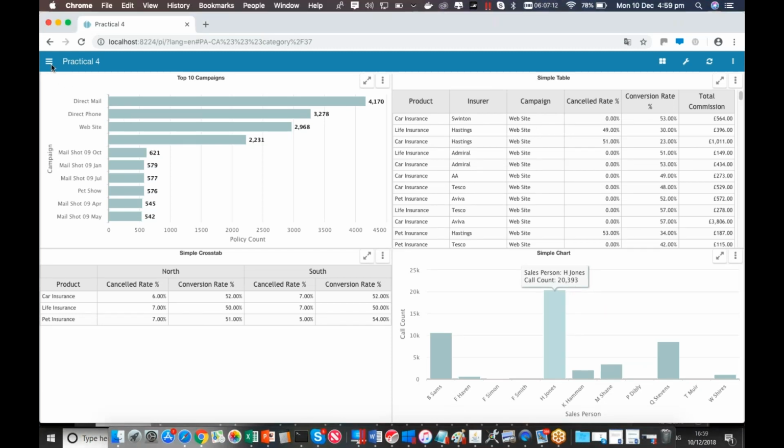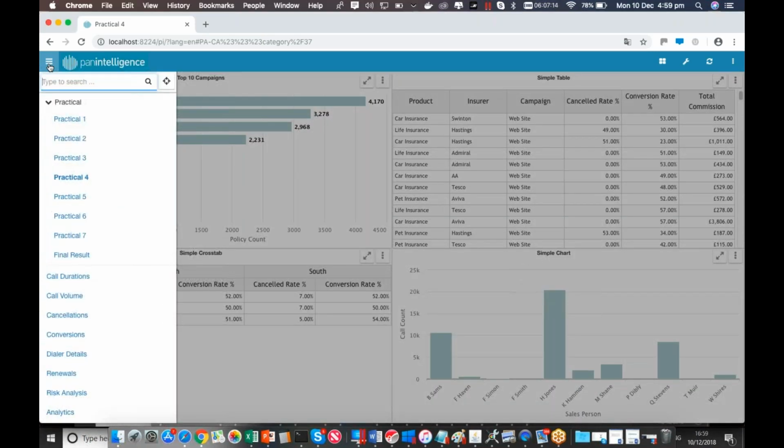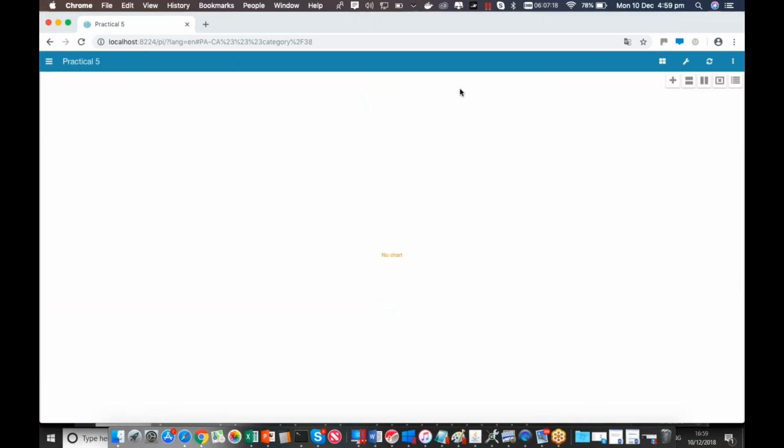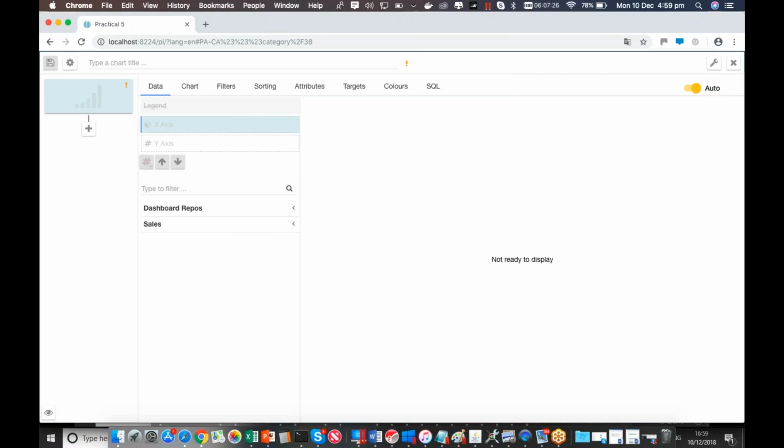In this practical, we're going to take a further look at the edit chart screen and try and understand some of the more complex features. So I'm going to start by jumping onto my Practical 5 page and clicking the little plus button to create a brand new chart. Now this chart is two-dimensional. So it's built out of not just an x-axis, a y-axis, but also a legend. And I'll show you how to put that together.